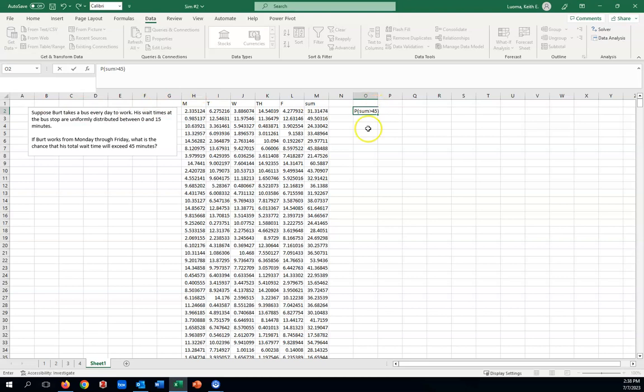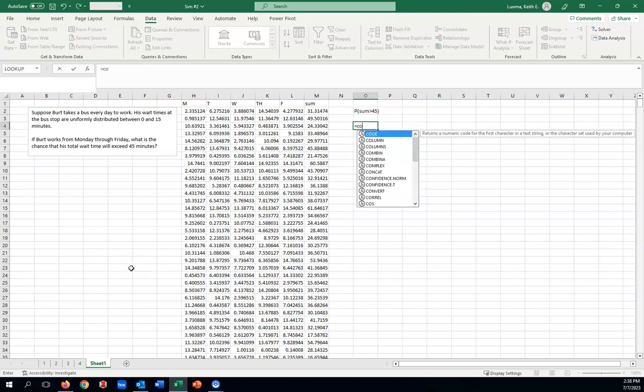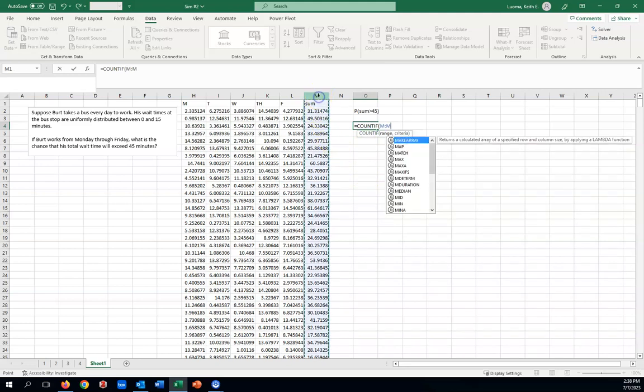So let's work that out. You would want to do a COUNTIF. In our range, we'd want to be looking at the sum column. And we put our condition in quotation marks. So we would want to count when that was greater than 45. That should do it. Quotation greater than 45. Now we'll get a number there.